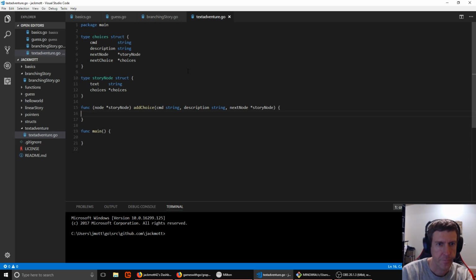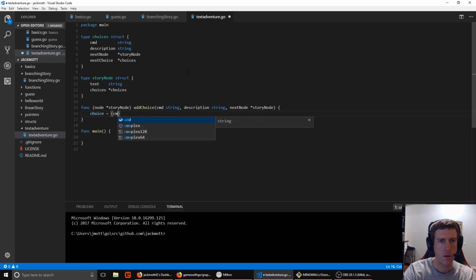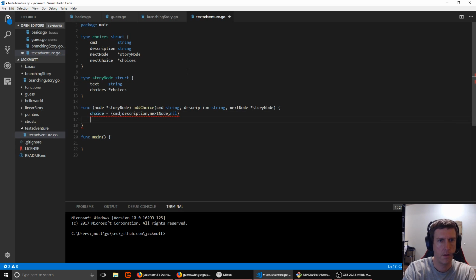All right. So the first thing we need to do is make this choice. So let's say that the choice equals command, description, next node. And then the next choice will start out nil. This needs to be that syntax. And it's probably just complaining because we're not using it. Oh, we got to tell it it's new choices. Okay.